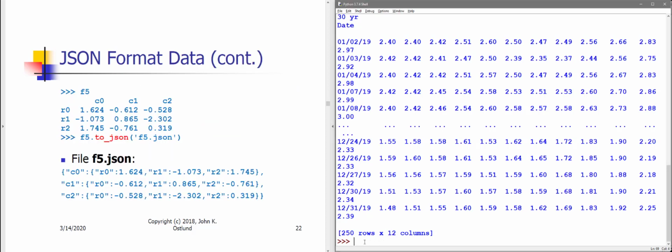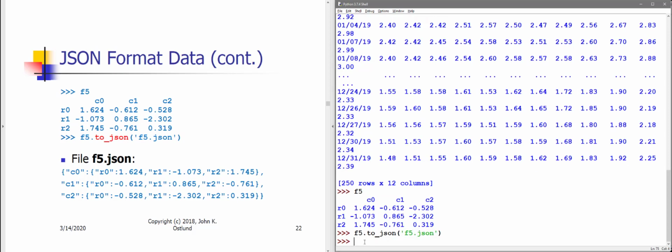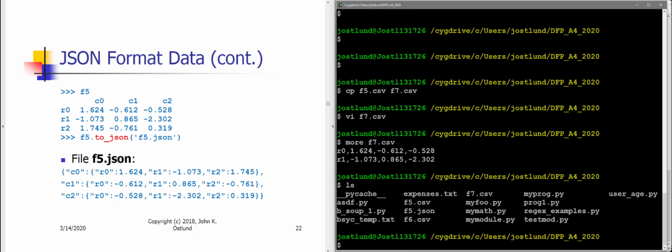Let's save our f5 data frame into a JSON file, f5.to_json, which is like to_csv, except we want a JSON extension this time. And now if we go to our terminal and list the files, okay, so here is our f5.json file.